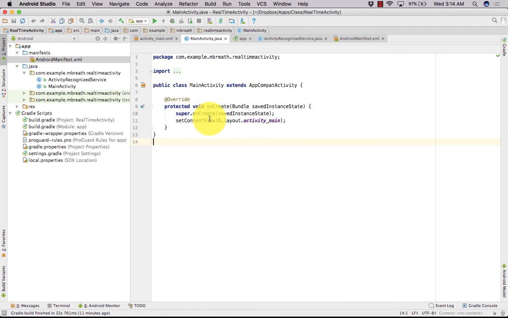I think almost everything has been done in the activity recognized service java file, and now we need to do some coding in the main activity. It's very simple in the main activity. We will not take more than 2 to 3 minutes to code in the main activity.